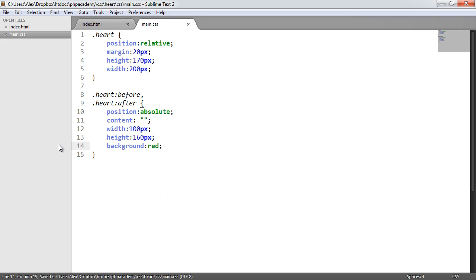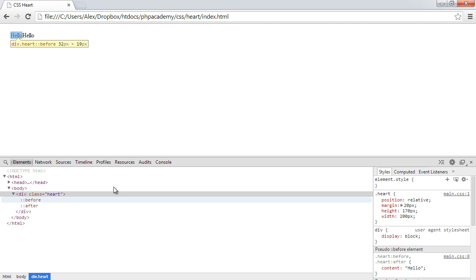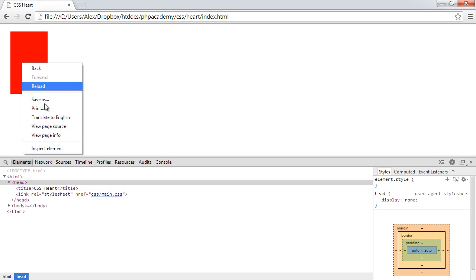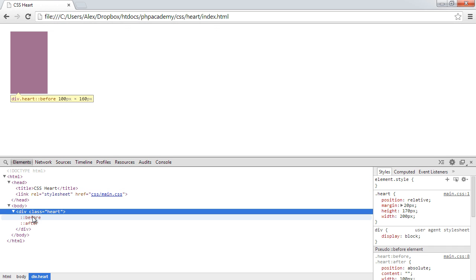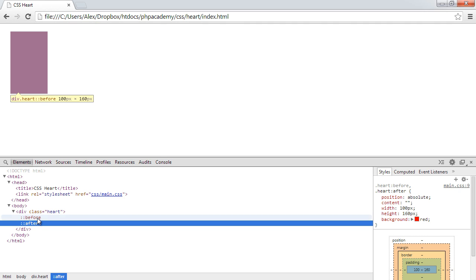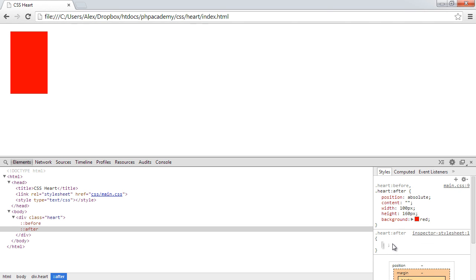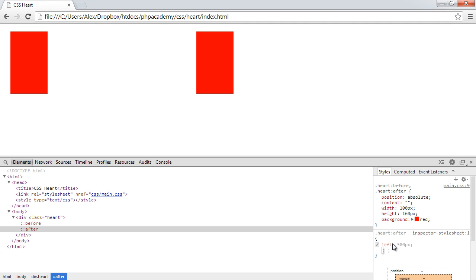And we'll now go ahead and take a look. And this starts to get a little bit more interesting. So we now see we've got this red rectangle. We've actually got two red rectangles. If we inspect this, you can see that we've got a before and an after. So for example, for the after one, I created a selector here, and I said heart after, and I said left 500 pixels. You can see that after element moves across the page 500 pixels. So that's basically demonstrating that we've now got two elements on the page.